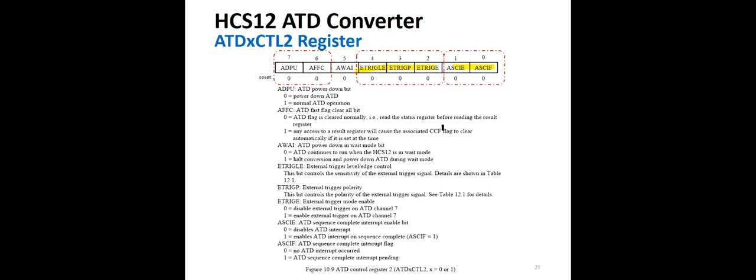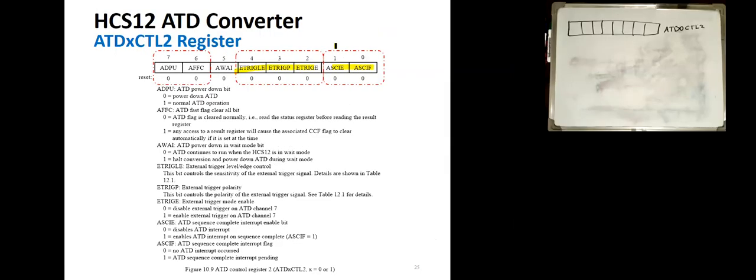Okay, let me bring the camera. So this is the A to D control register number 2. All we need to do is figure out what values to put in these bits. Starting from the most significant bit, what value should we put here? Of course, we have to put 1 here because we want to turn on the A to D.